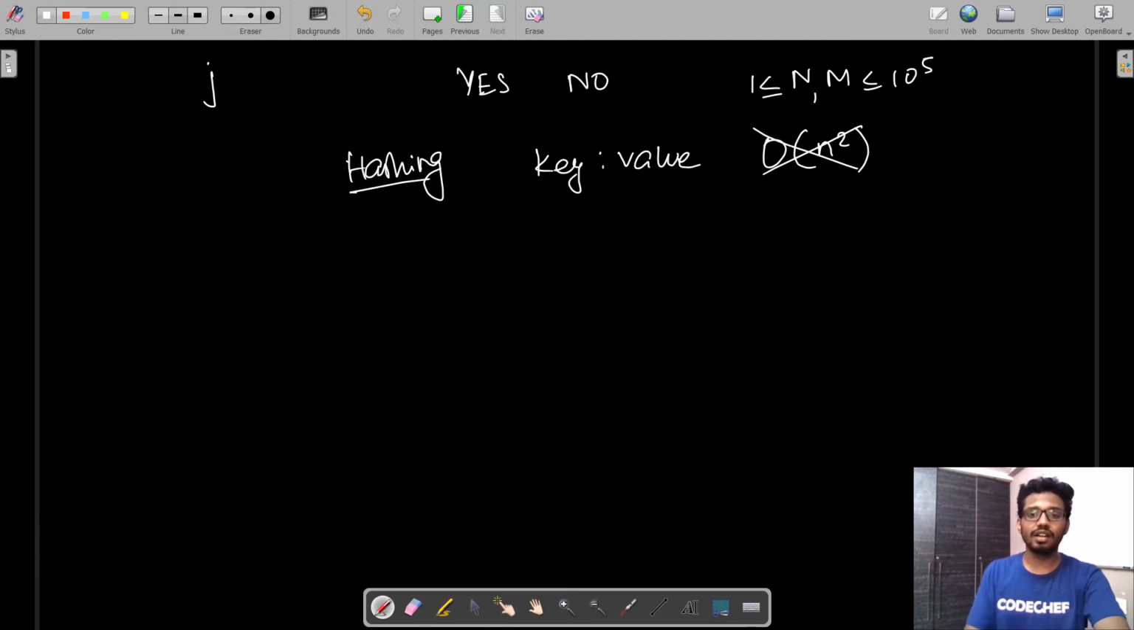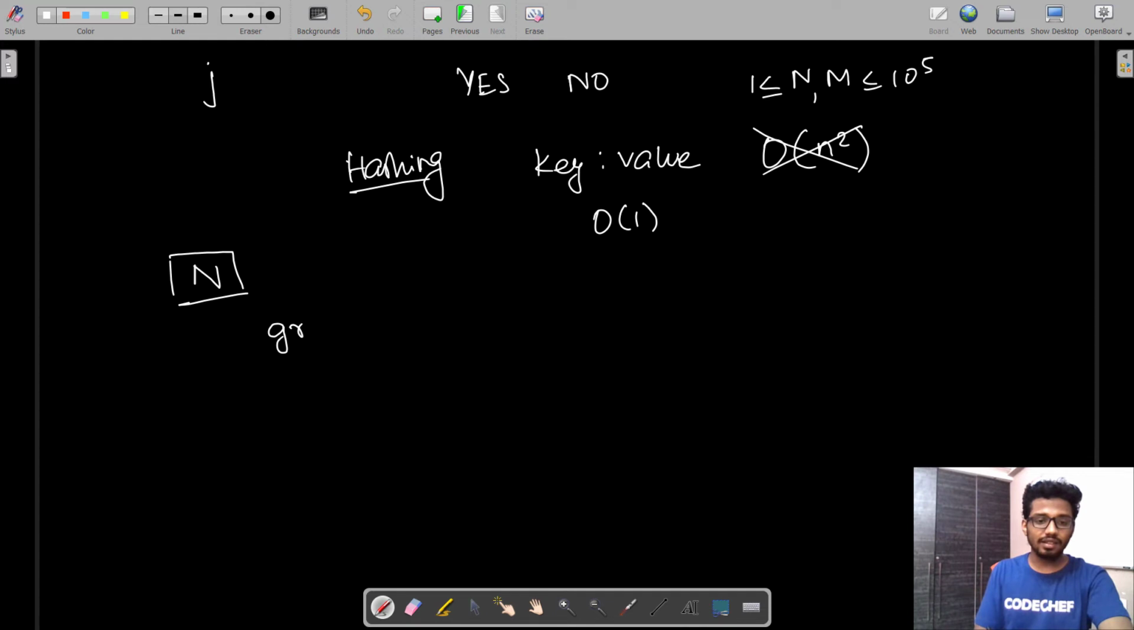So the insertion and retrieval of data will take O(1) time complexity. So let's make use of this. First we traverse the list of n students and make a hash map, and we are going to store them in the hash map as key value pairs, as I said earlier, where the key is going to be the grade, and the number of students who have got the grade is going to be the value.